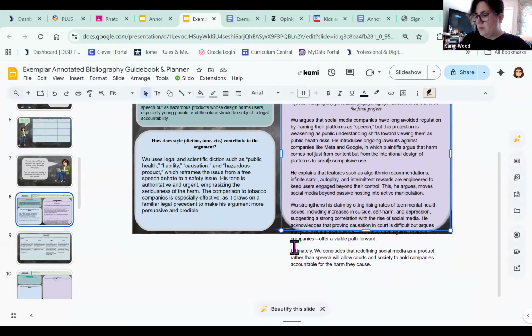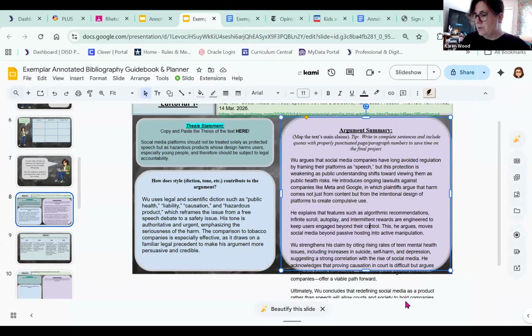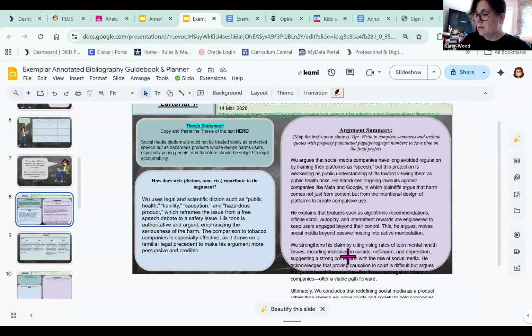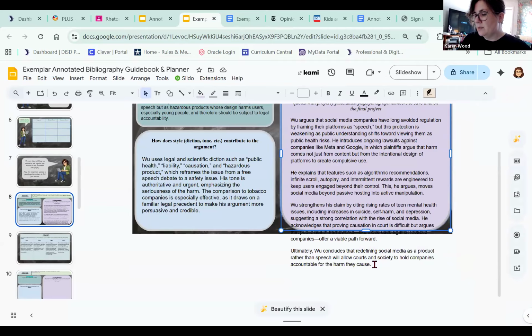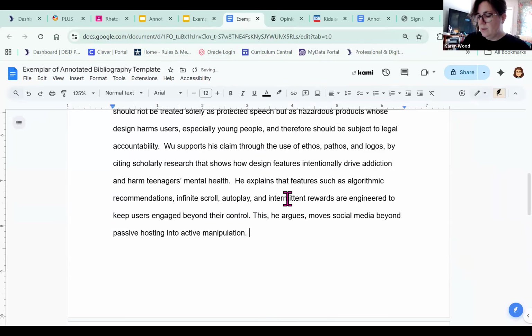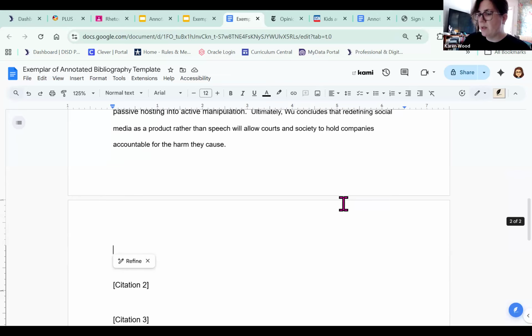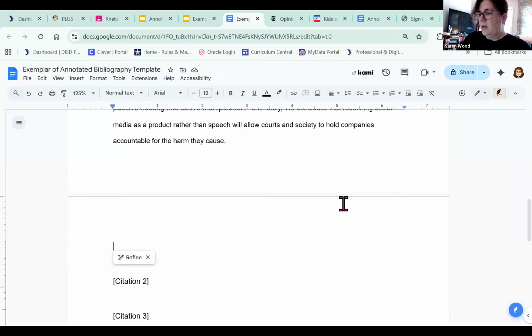It sounds almost like we should regulate gambling in a sense. So, and then I'm going to add his conclusion on here. I'm not going to put every single thing. Now, if you really like what you wrote, you can definitely put a lot, but remember, I think on this one we have a 10-page limit, so you don't want to say too much. Ultimately, Wu concludes that redefining social media as a product rather than speech will allow courts and society to hold companies accountable for the harm they cause.